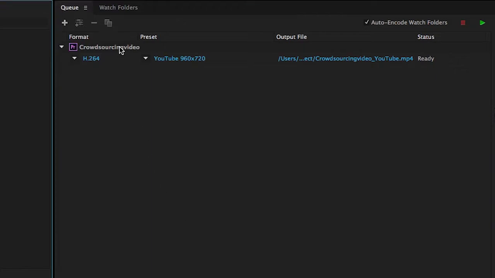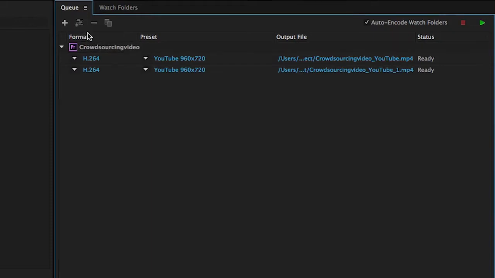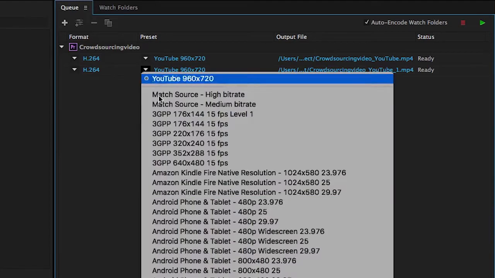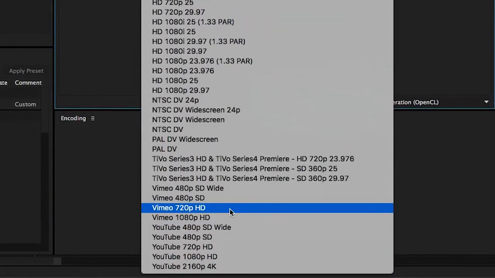Select the one export you have here in the render queue and see that these icons become active. This one here is called Add Output. You can add as many different outputs as you want by using this. Let's add one for Vimeo. Click here and you see that this new one has the same settings that the YouTube video one has. I'll leave this at H.264 and from this drop-down menu I'll choose a preset for Vimeo. I'll choose this one, Vimeo 720p HD.